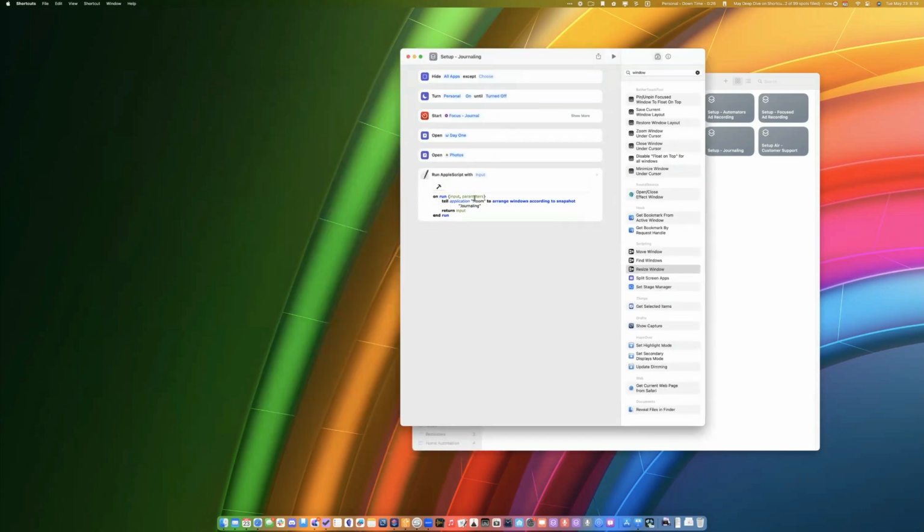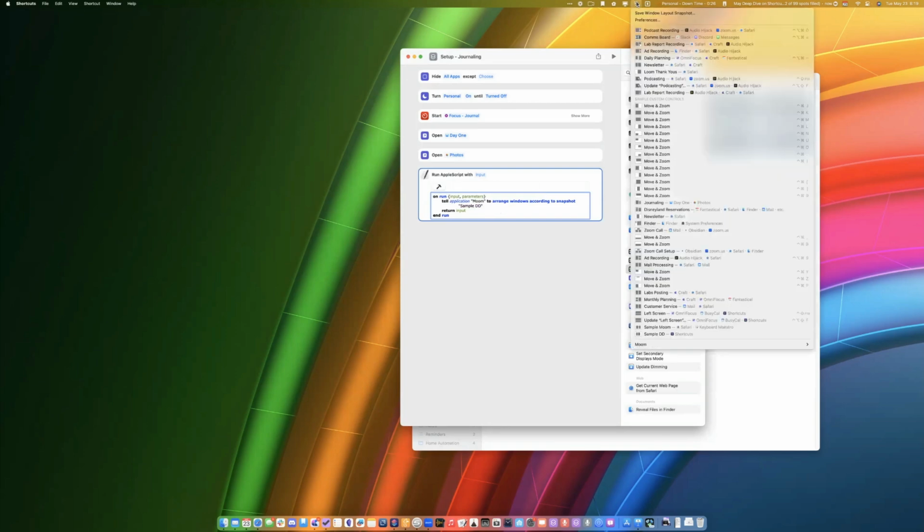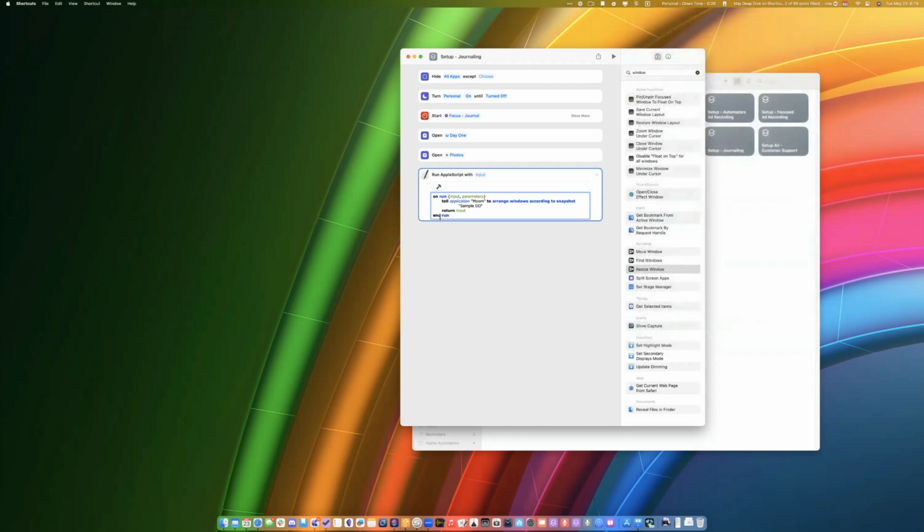It's on run by default in Shortcuts anytime you do an AppleScript. The actual AppleScript is just these two steps. Tell application "Moom", which has to be in quotes, to arrange windows according to the snapshot. I had journaling in there, but I'm going to change that to sample DD, the name that we saved up here in Moom. So if we go up here, there it is, sample DD, and then return input and end.